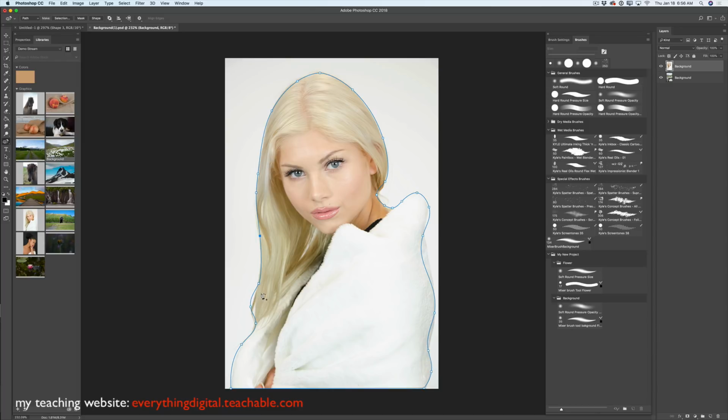To add an extra anchor point, simply click at any place on your path, just like that, and voila, and move it. Same here, voila, a new extra point. Same here and here, and voila, guys. Now we have selected our main object.